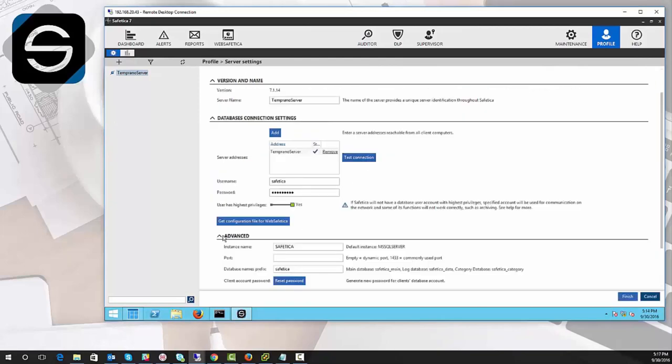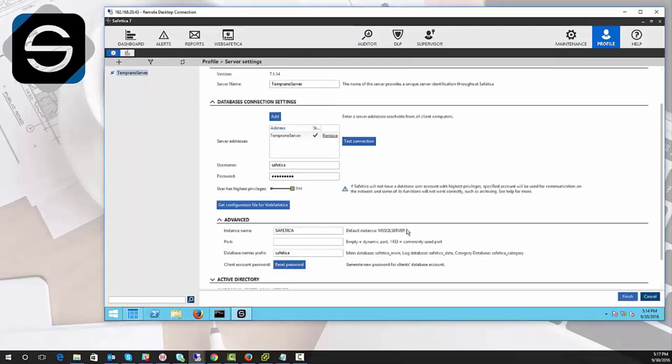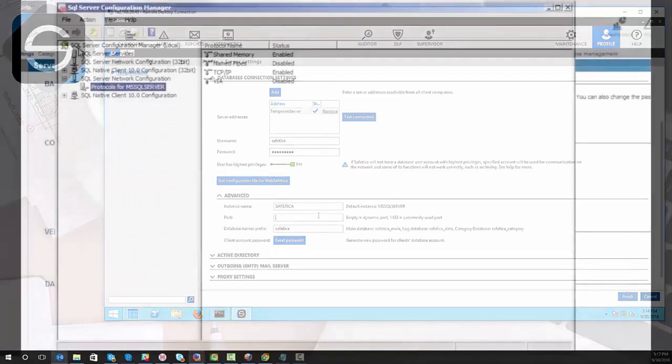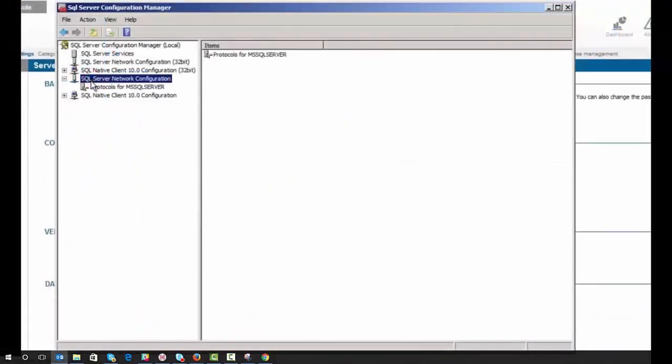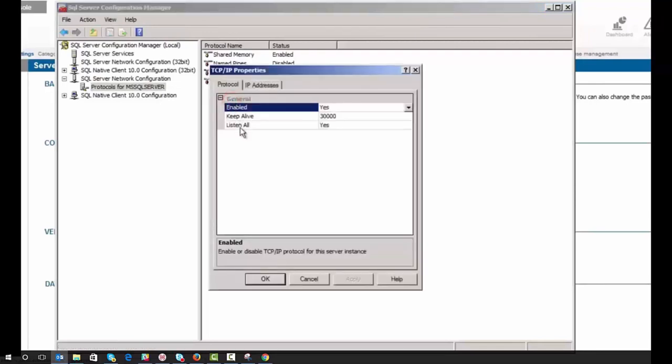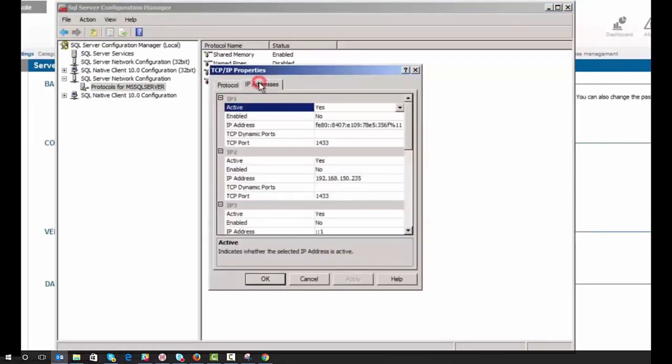If you're setting up a new server or modifying an existing one, you can check the port used for communication. If you leave this link blank, it will be dynamic. Typically, communication is on port 1433, but you can check your SQL environment to make sure. To do this, pull up the SQL Server Configuration Manager, open Protocols for MS SQL Server, and right-click on the TCP IP, and then go to Properties. Now click on IP addresses to view the ports in use.